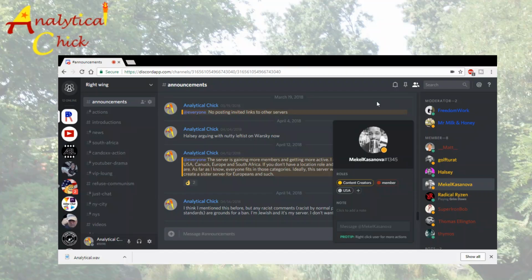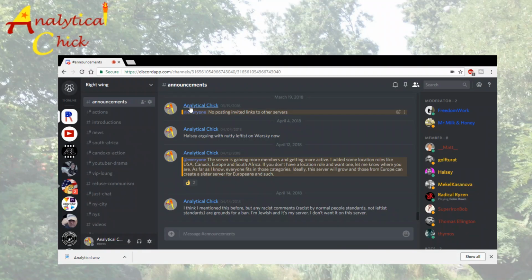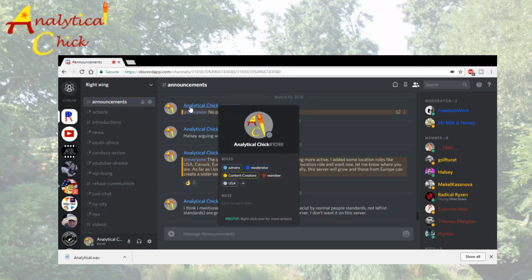You can't change your own name. There are some exceptions where they can set it up for you to be able to do that, but usually you can't. Usually the color of your name is tied to your permission level. As you can see, my name comes up as light blue. So light blue is for admins, darker blue is for mods, yellow is for content creators, red is for members.